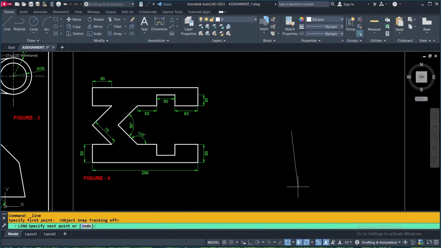Click. You can see my cursor can move in any direction, but here we only need horizontal and vertical lines. That's why I am switching on ortho mode. Keeping my cursor in the left direction and taking length 50, as given in the upward portion, typing 50 and pressing enter. A line of 50 length is drawn. Then going downward, the length is 50 again, 50, enter.